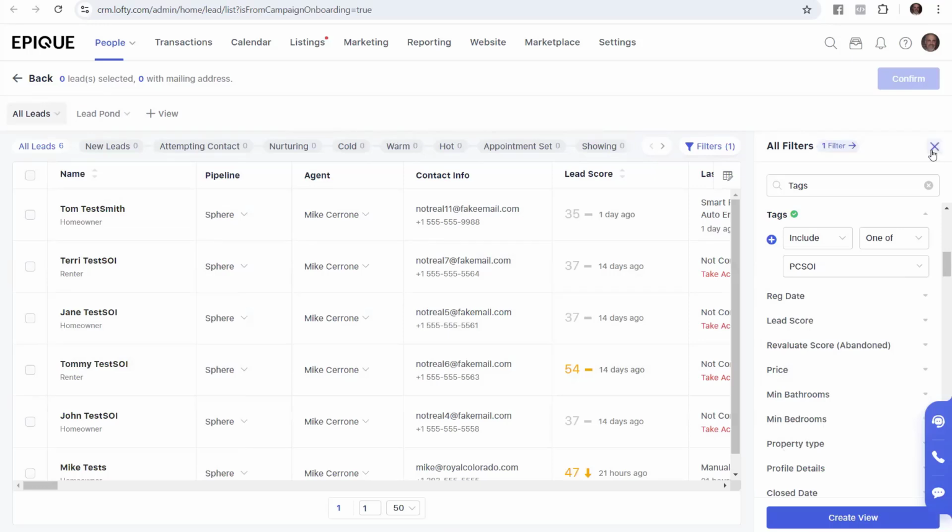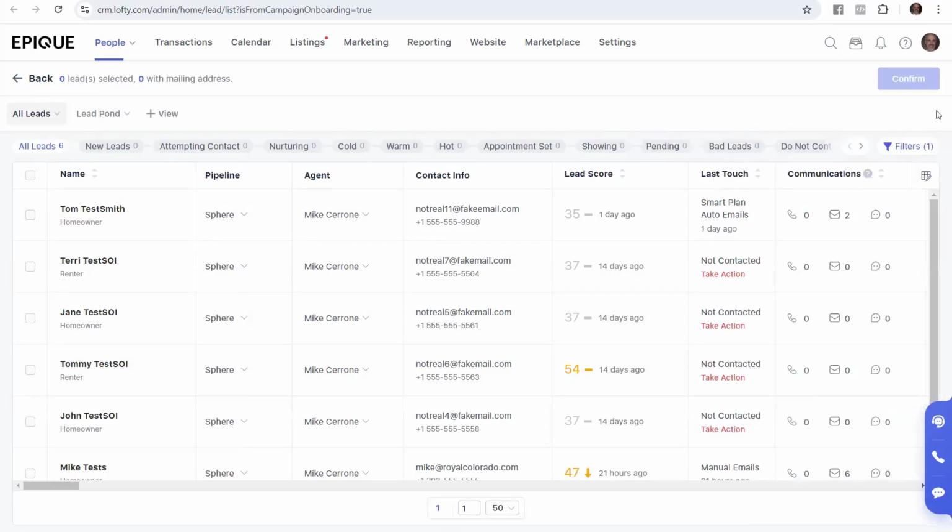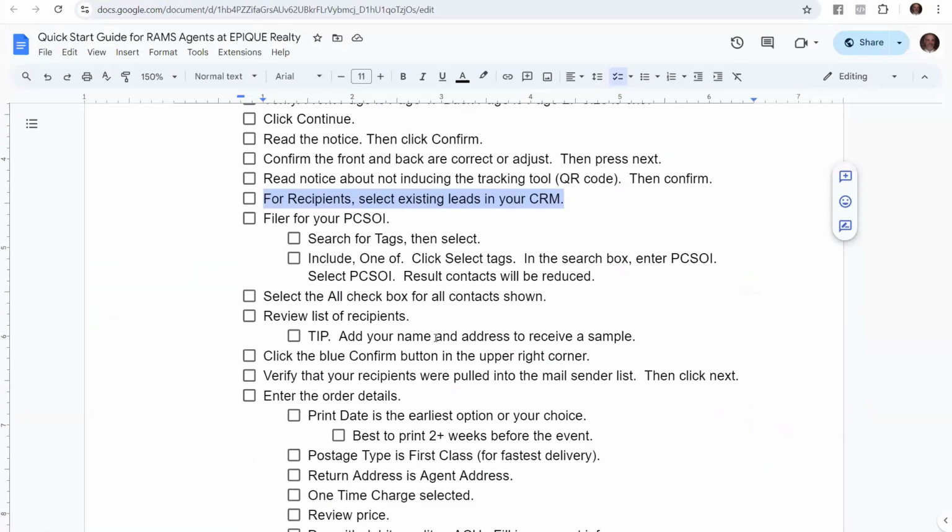That's because I now have this filter on. So 1 filter. I'll close this, and you'll notice that over here in the upper right corner, it says 1 filter. Yep, that was the PCSOI. And we're down to the 6 people that we want. All right, let's go back to our directions and see what they're saying.